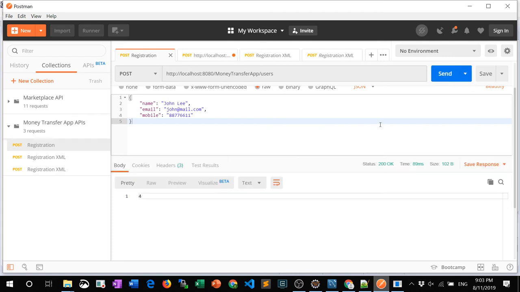If you do this multiple times, you'll see the number keep on increasing. So the number being returned in the response is actually the ID. And because I've never actually specified a type of return, Java will assume that it's plain text. So you can try this and see whether you can get your ID back in your response.